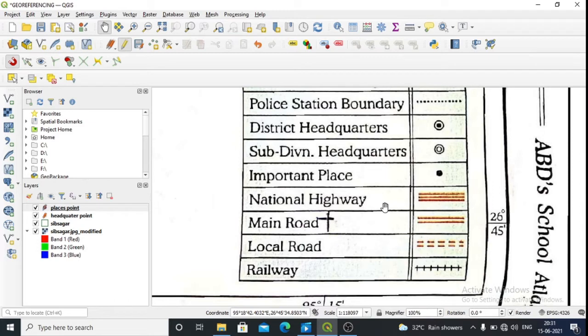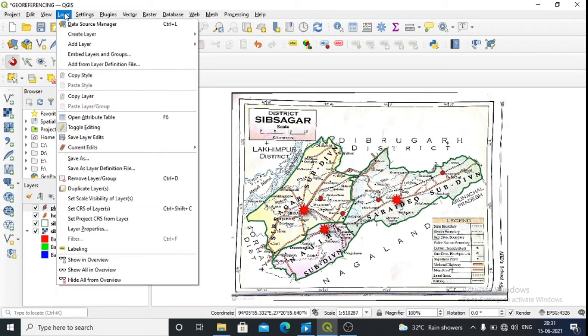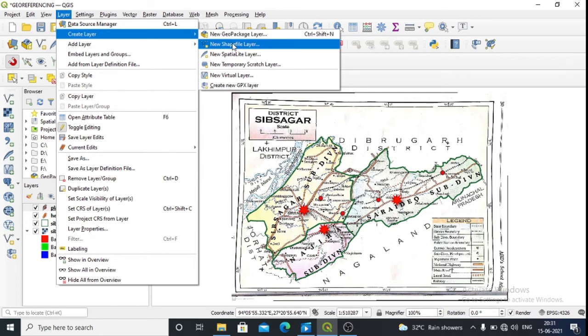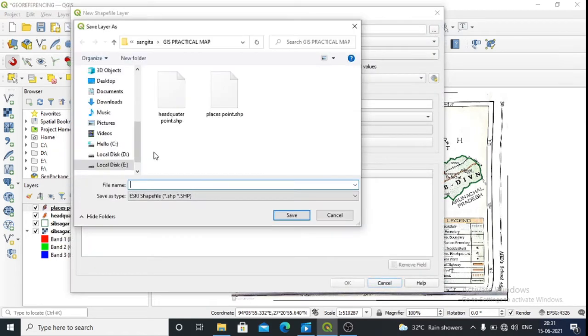So first we'll go with the national highway. These are the national highway, this broad one. So we have to go to layer, then create layer, new shape file. You are going to create the national highway, NH I'm writing, national highway, suppose line. In this way, then save it.